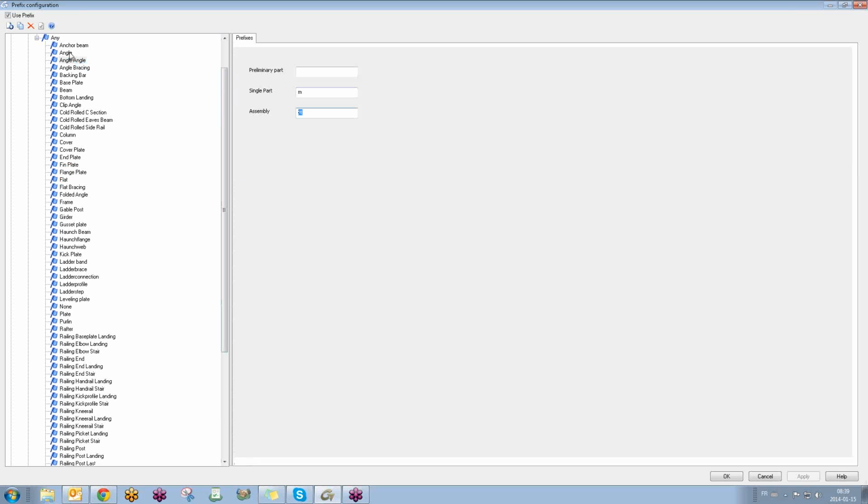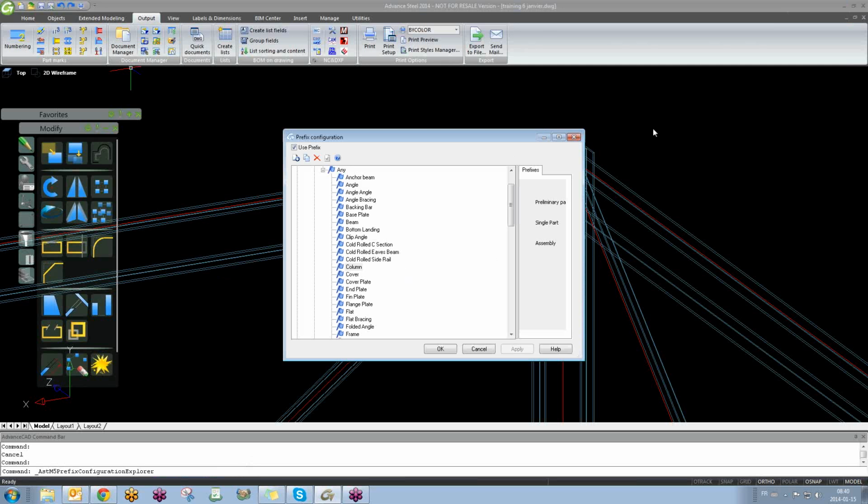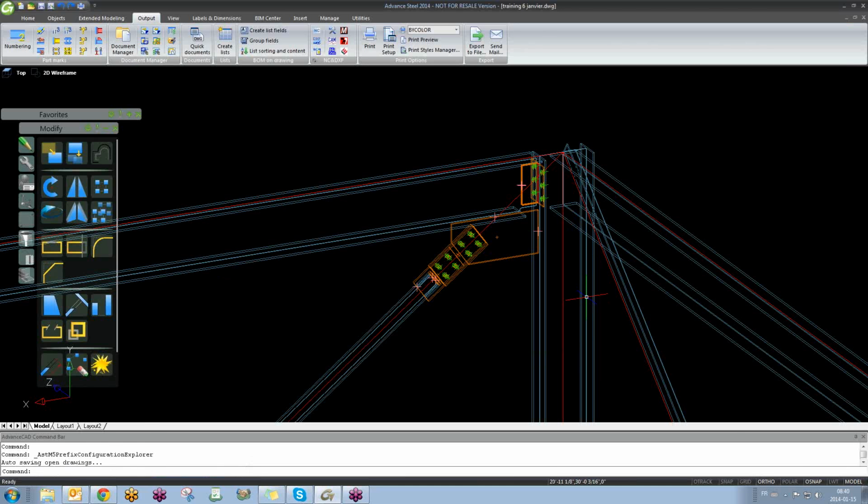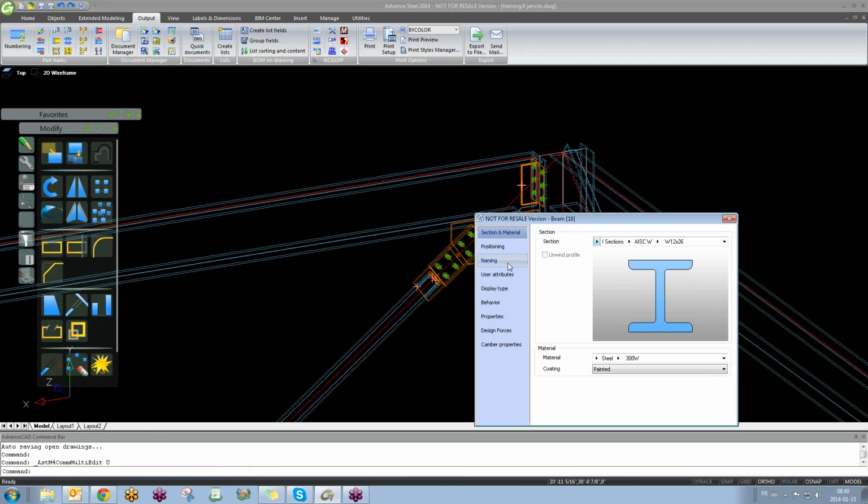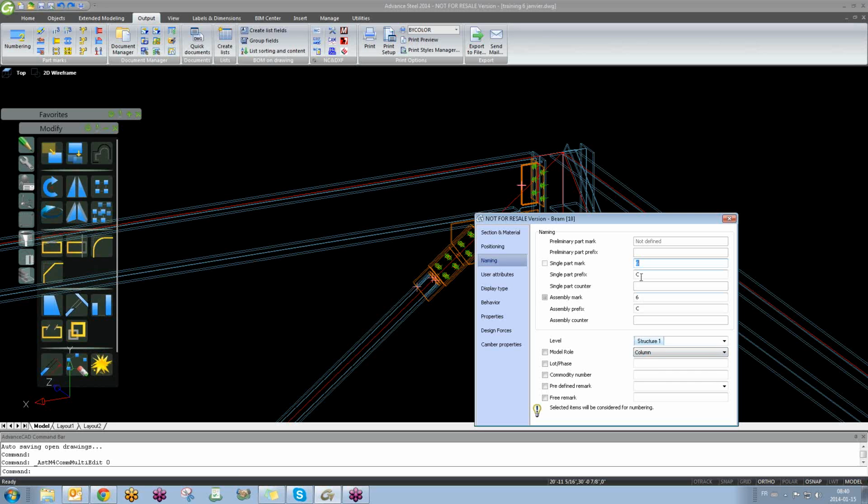So if you want to, for example, just change the angle, change only the B. Let's take column as the main example. Within my model here, if I don't put the model role here as column, it won't assign C as prefix.